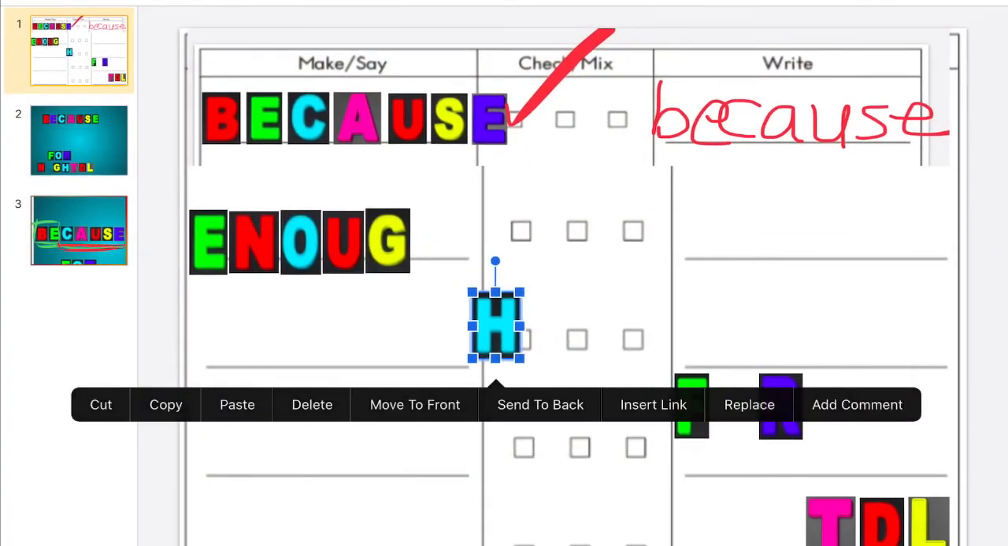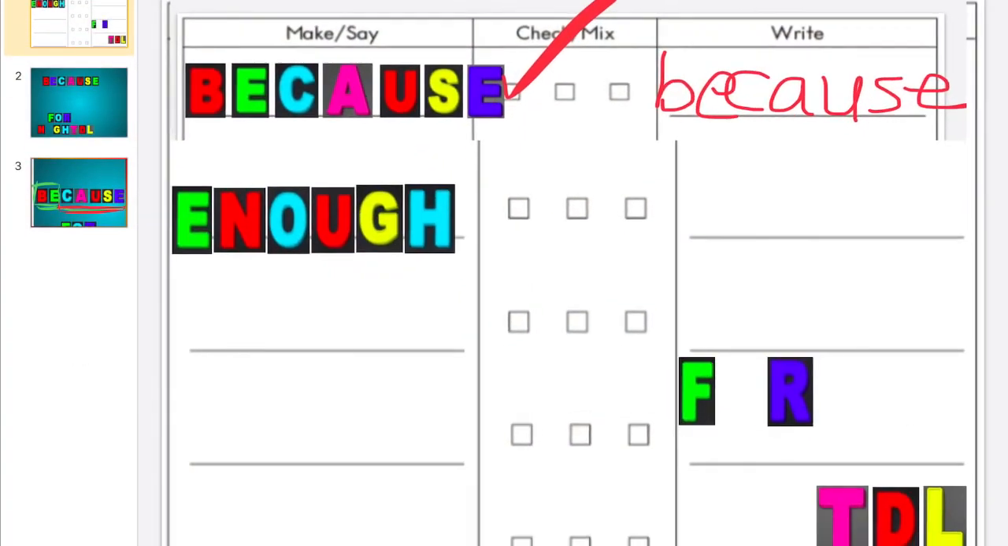Incorporate. There we go. All right. So I did this twice so far. I made the word enough once, and then I mixed up the letters, and then I put it back together again to form the word enough.